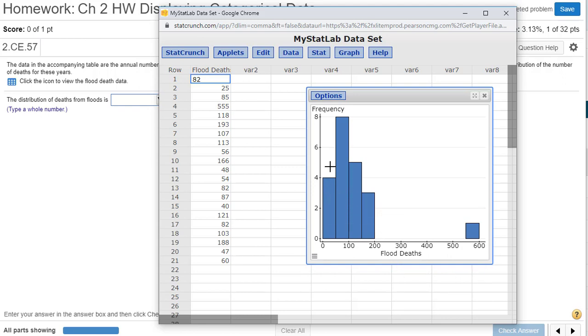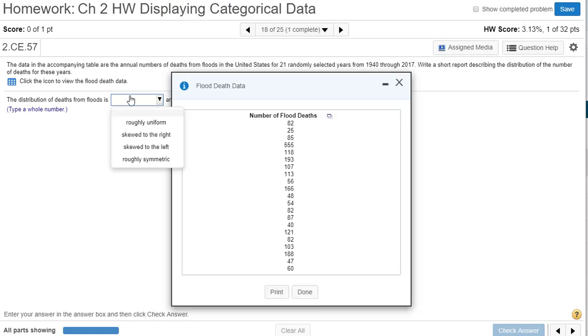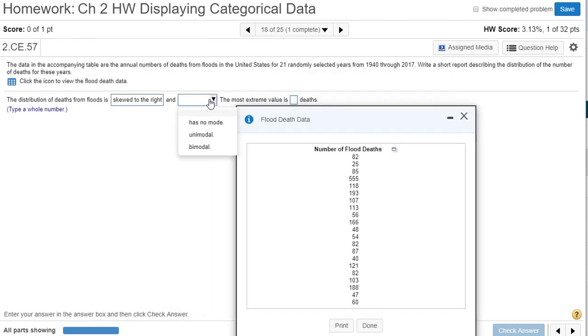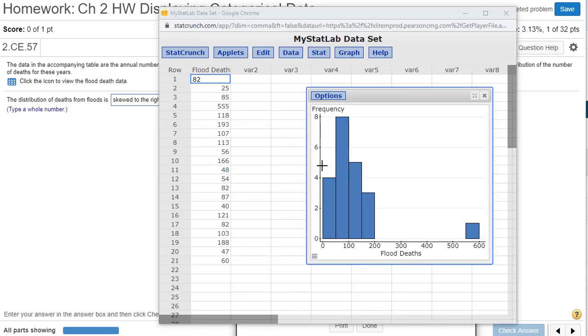So we have, this is kind of a skewed right distribution. So let's see if that's one of our choices. Skewed to the right. And there was just one mode, right? So we have one peak here.